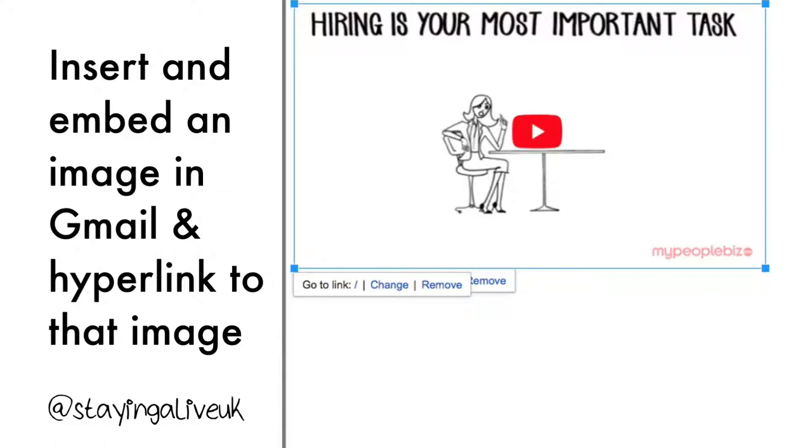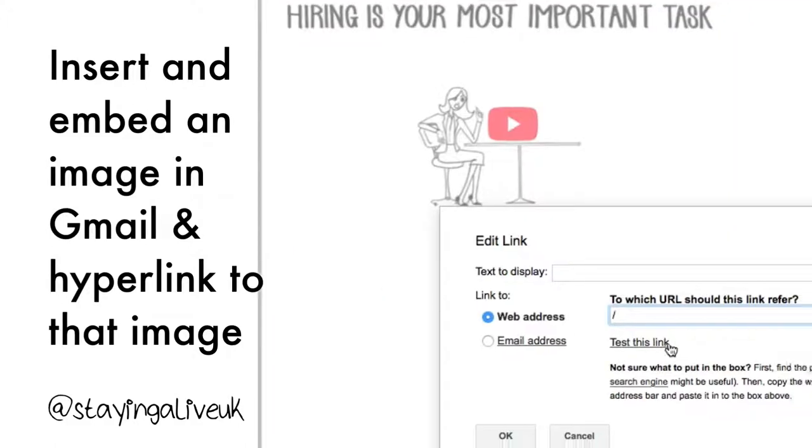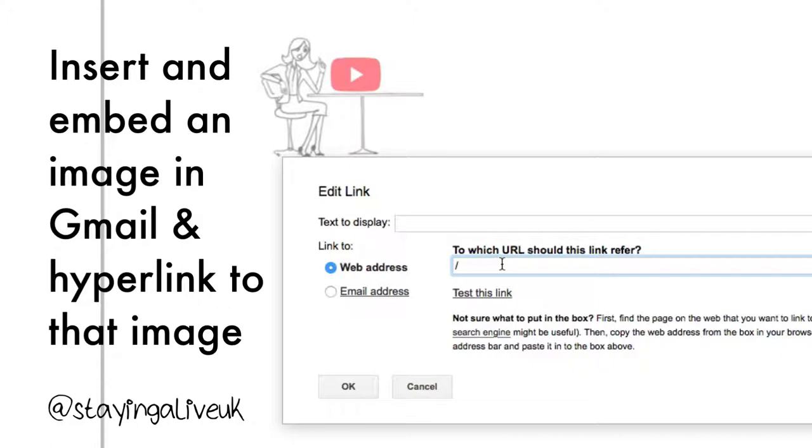Now, as I click that, you can see this "Go to link, Change, Remove" came up, and it's automatically put in a forward slash in the location. Of course, that is incorrect. We're going to want to add the proper URL, and in this case, we're going to add a URL for YouTube. Make sure that you delete that forward slash. So we're going to backspace and then put the URL in there.